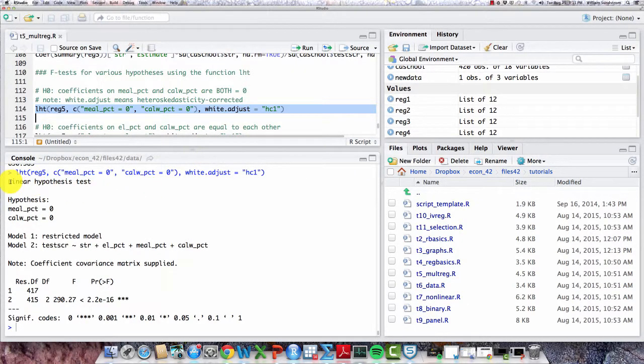So it says linear hypothesis test. It reminds us what the hypothesis is. And you should think of this in terms of the coefficients, that those two coefficients, the meal percentage and CalWORKS betas, are both equal to 0. This is telling us what is the restricted model and the unrestricted model. It basically is going to remind you what the regression was that you used here. That was regression number 5. And then it gives you some information here.